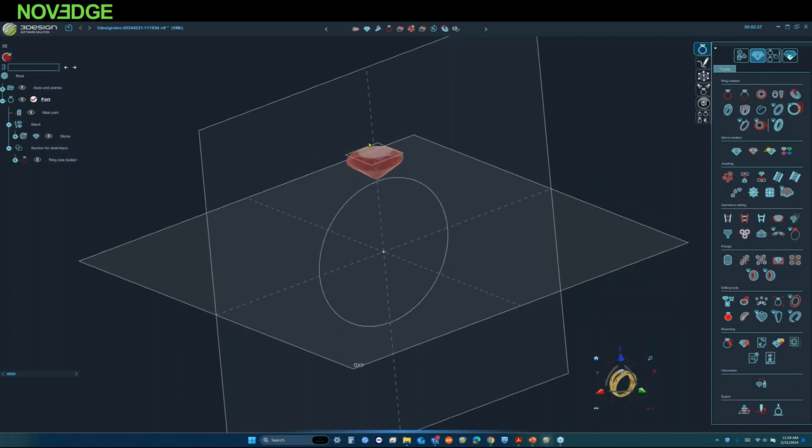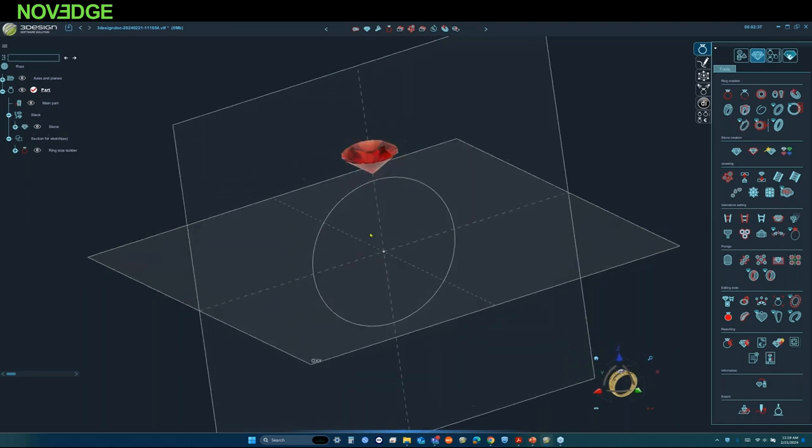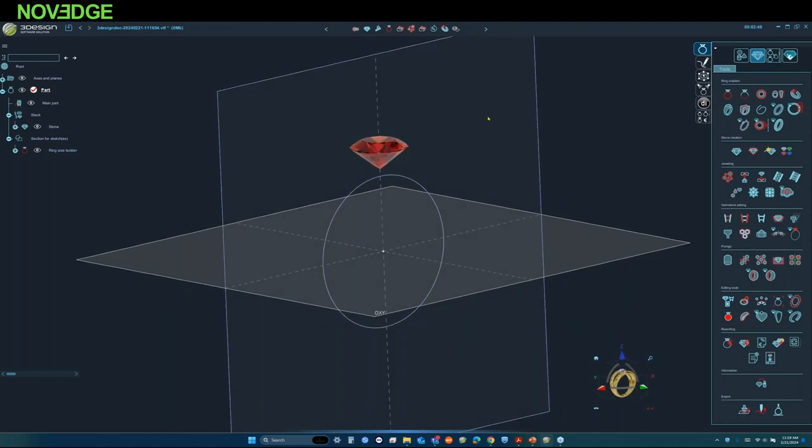Now I know where the girdle of my stone is going to be. It's exactly that measurement we put in there. Whenever I make a change to history, all I have to do is reload the history tree with this simple button over here. You can set that as a shortcut as well. And there we have our stone at that position we wanted.